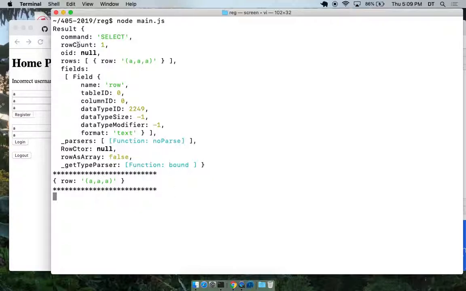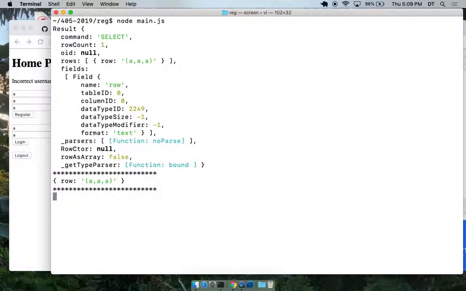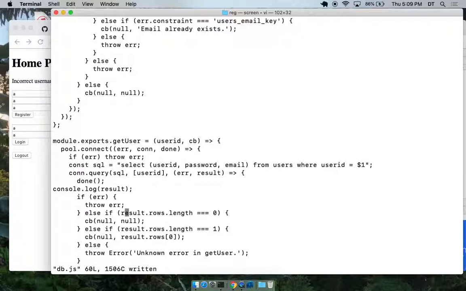Row count. Son of a gun, it's row count, not length. So it should be row count, right? I was going to suggest that you should inspect that result object to see what it does. Yeah, so the result has a row count in there. If the row count is 0, I forget your row count right there. Yeah, I got this one too.